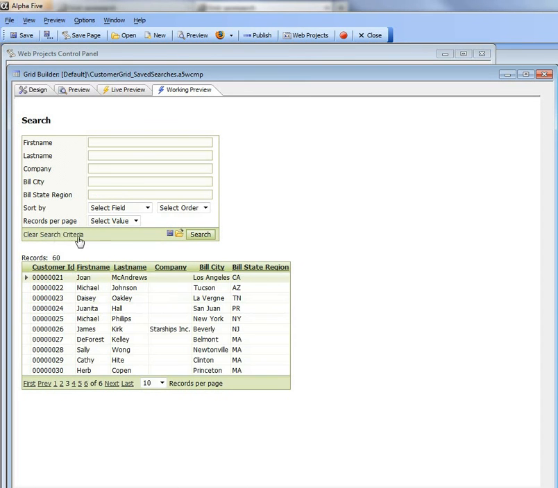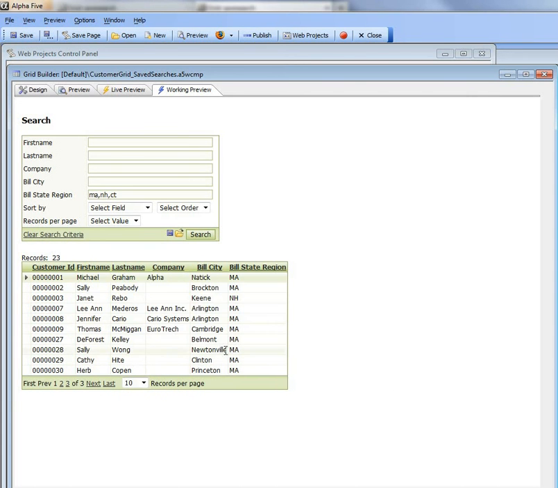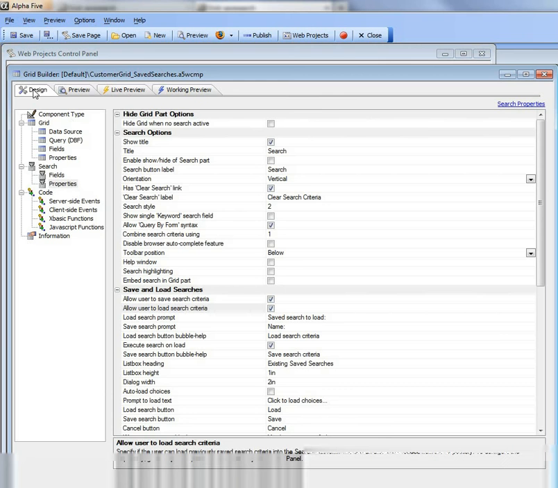So if I clear my search criteria now and then click load to actually load from the repository, there's New England, and I can go ahead and load it, and then the search got loaded and also got executed. Let's take a look at some of the options that we have. You can see here that right now we've checked execute on load, so as soon as the search is loaded from the repository it gets executed.